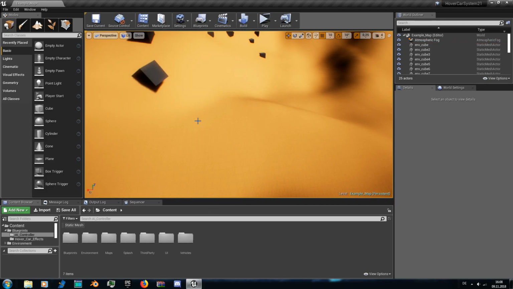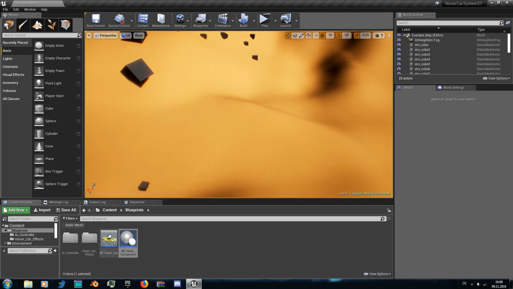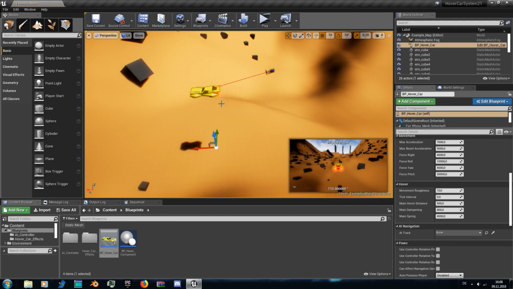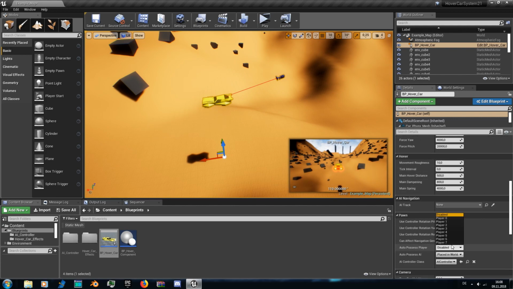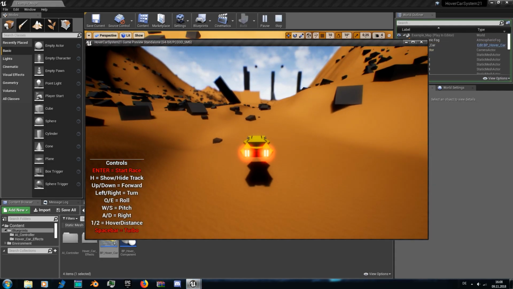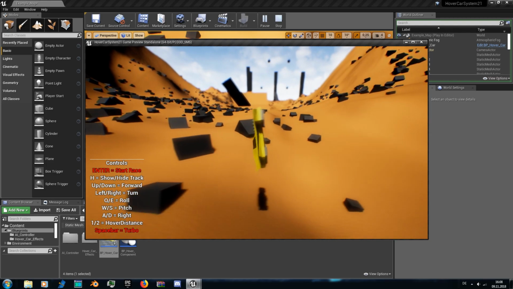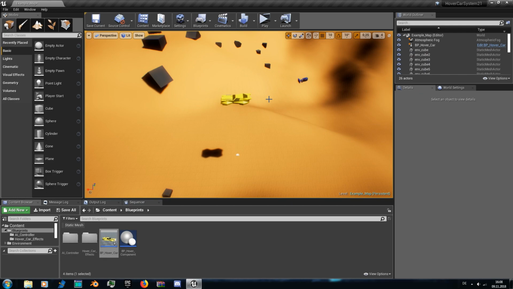So I will delete this car. If you go to the blueprints folder, you will find blueprint hover car and hover component. The hover car is the main hovering car. You can drag it into the scene, select possess player 0, which is our default player, and you basically have all the physics movement in this blueprint.